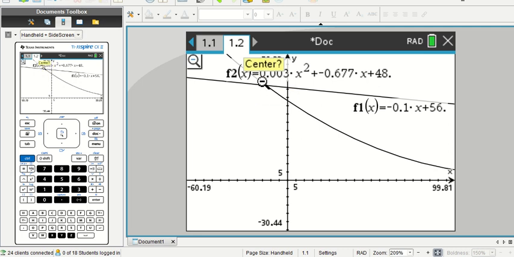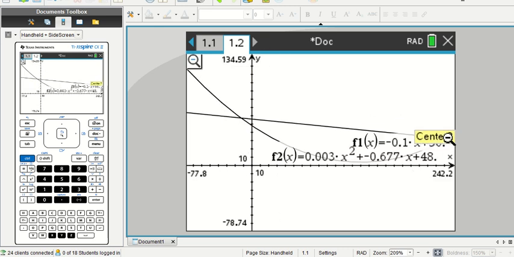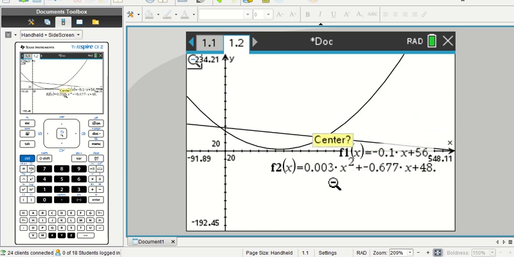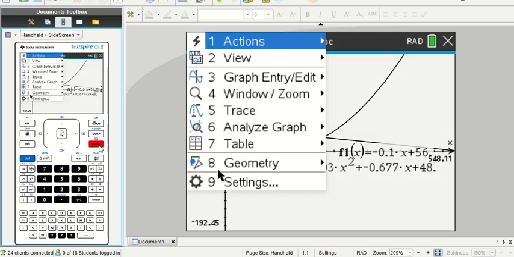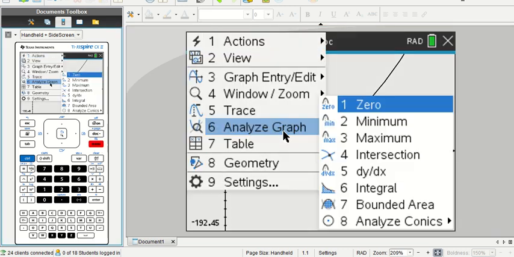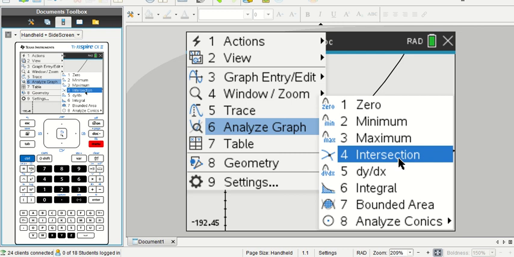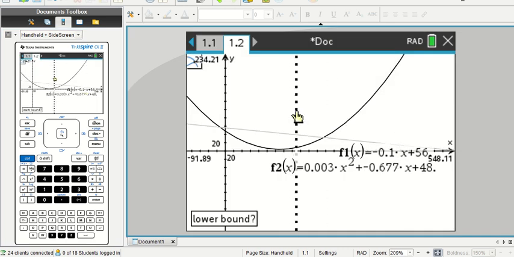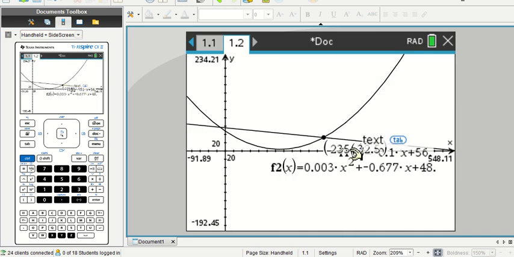But this intersection right here is not the one we're looking for because it's a negative value, and in the real world we don't have negative distances. So we're looking for this other one out here. This is where the spotlight is focusing on a point on the ramp. Now that we have the graph, we press Menu, Analyze, find the intersection, and then we drag it over, and that point is the point of intersection.